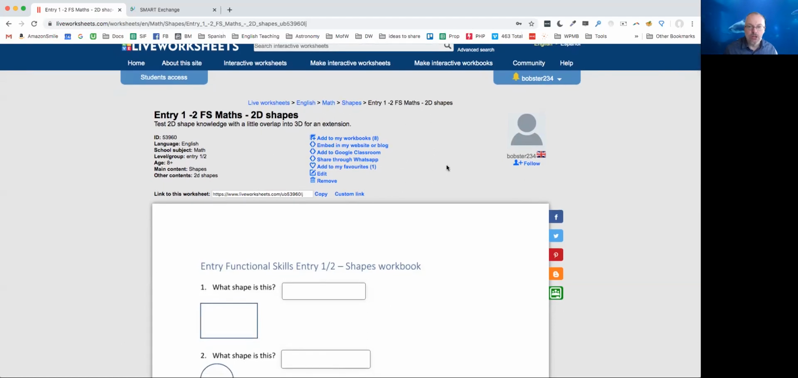So let's have a look at a worksheet. Worksheets are organized into workbooks, which you can then assign to classes or to individual students. So you can give different students different workbooks. So it's quite a sophisticated kind of way that you can differentiate without necessarily even knowing that's what's going on.